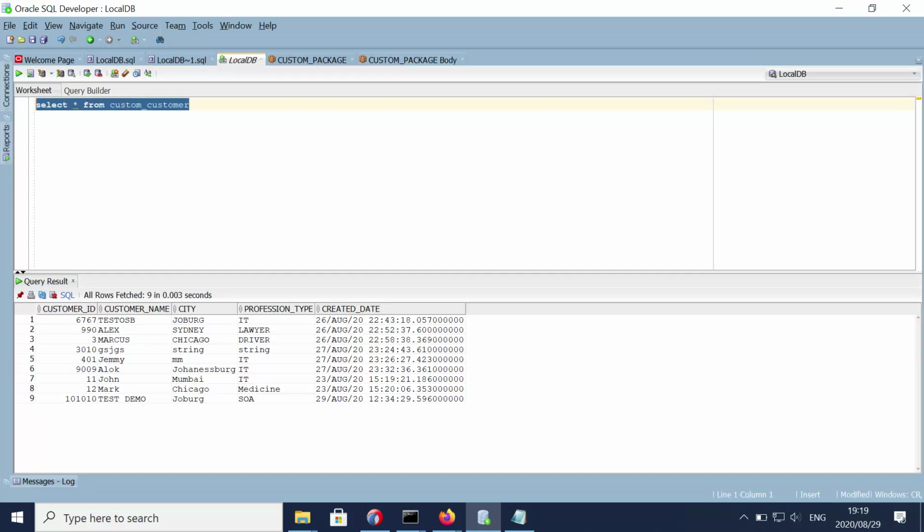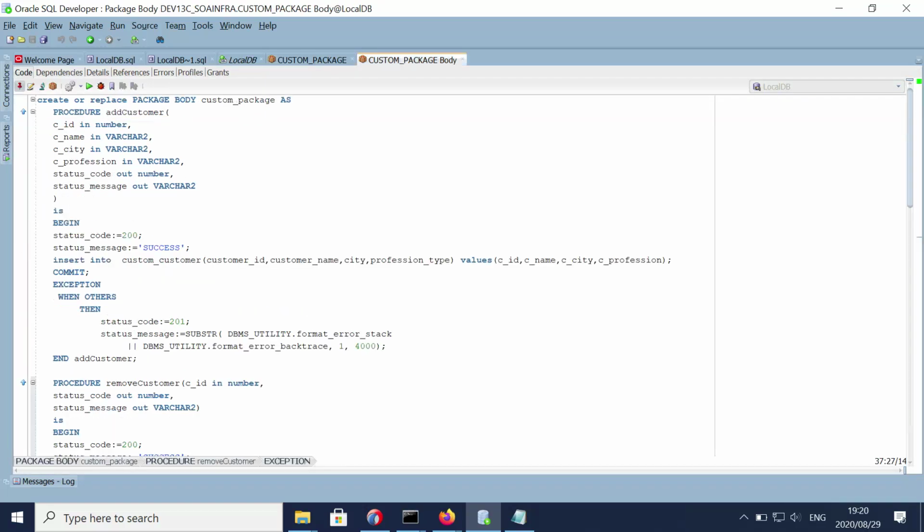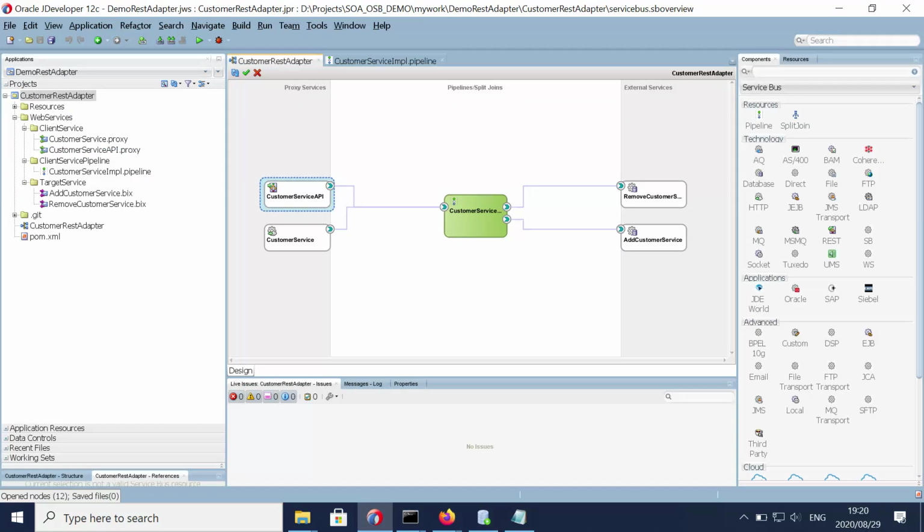And this is our custom table where we are going to perform our different operations: add, update, delete, and retrieve. So this is the custom package and this is the custom package definition. So now let's quickly go to the OSB application.